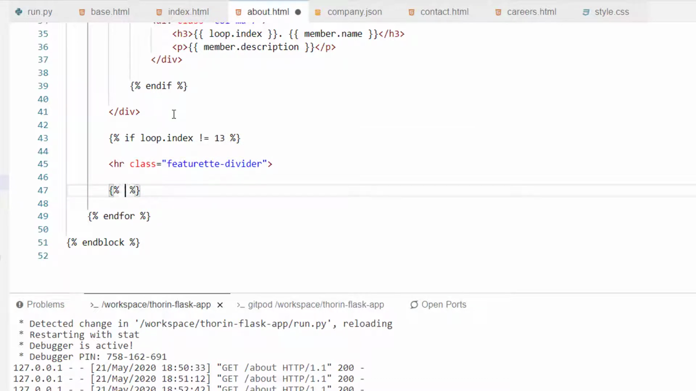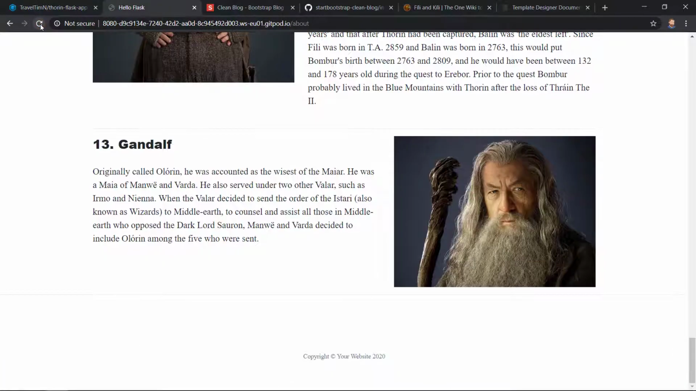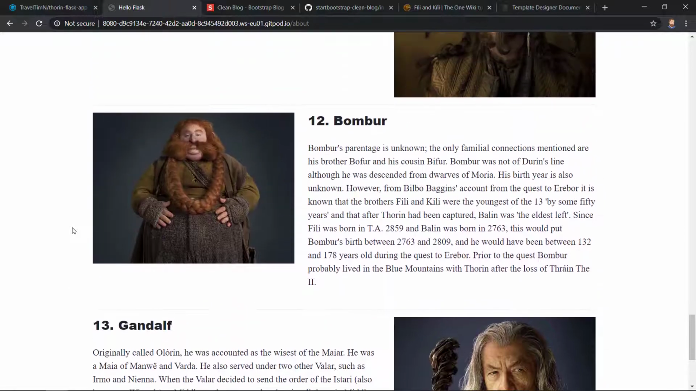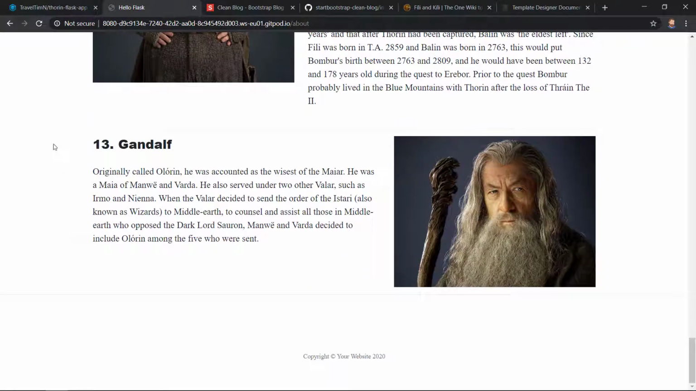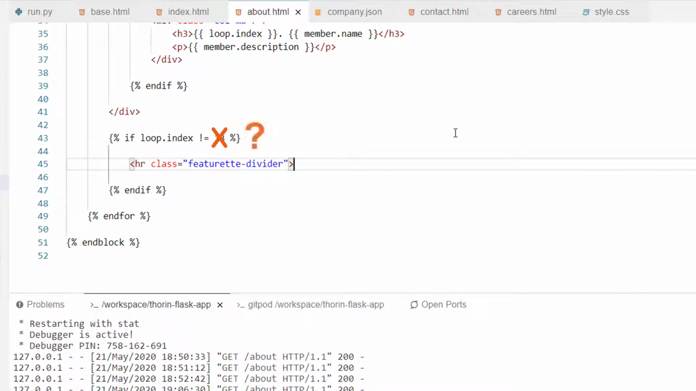Don't forget to close off our endif line below that and hit tab to properly indent the HR element as well. When I reload the page, as you can see, the horizontal rule has disappeared, but only after the 13th item in our for loop, and it looks a lot cleaner. But what happens if we have dozens of items in our loop and we're not sure the exact number of elements inside of that loop?